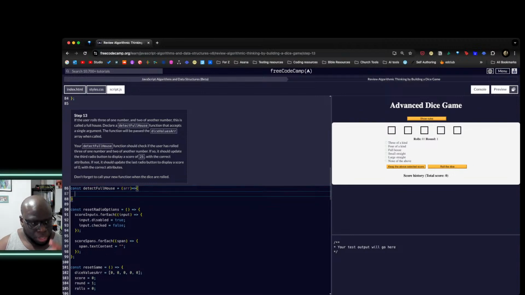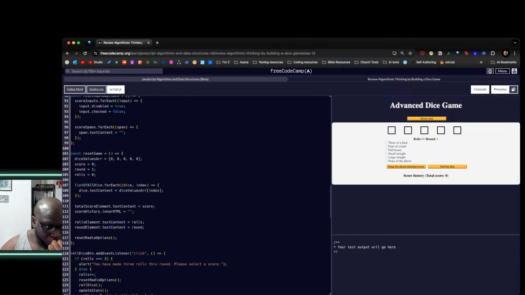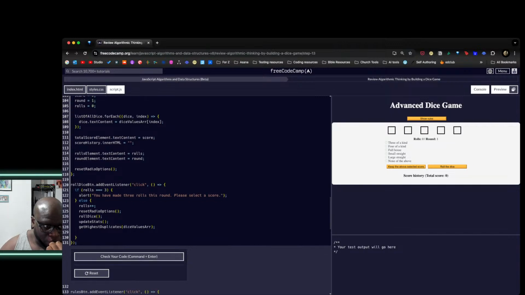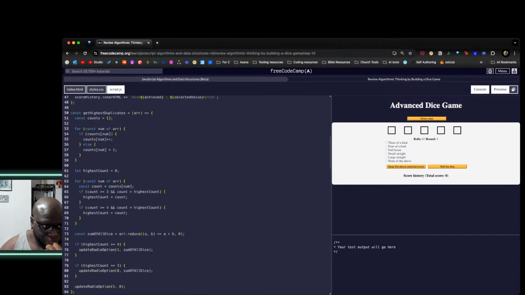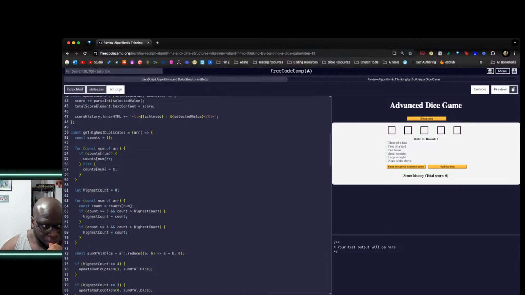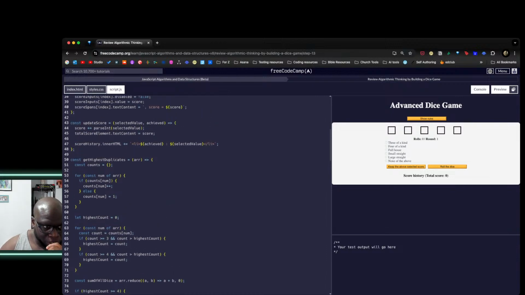So it's an array. Now, I haven't read this yet, but I heard a quote, I think from SOLID principles, coding principles, that emphasizes the need to write reusable code. Now, this isn't directly reusable. However, I've already got a function that checks this to some extent: get highest duplicates.